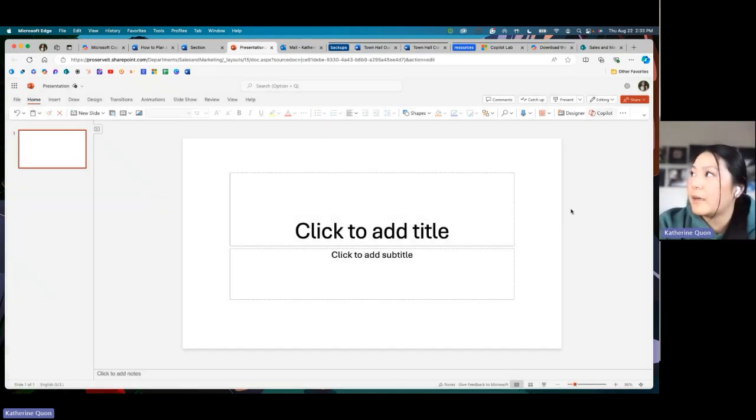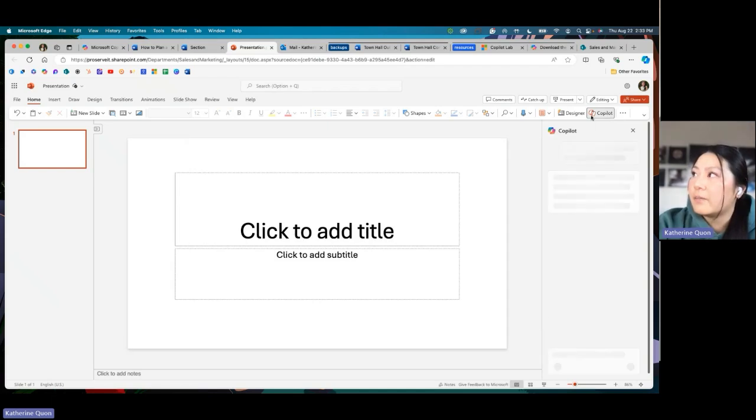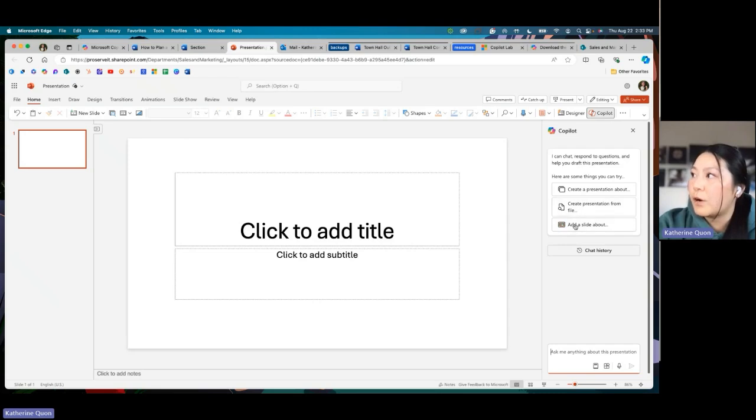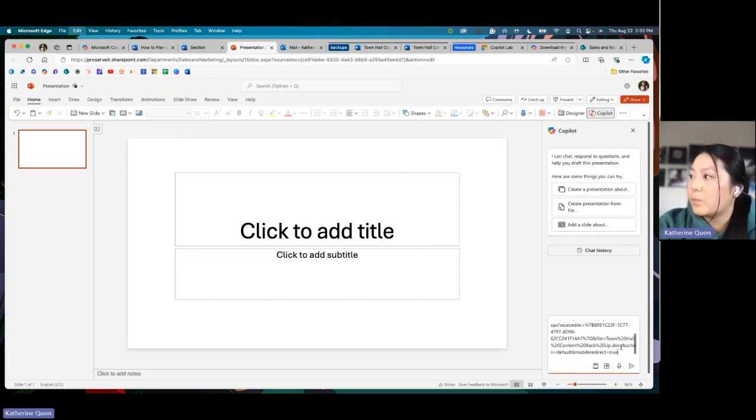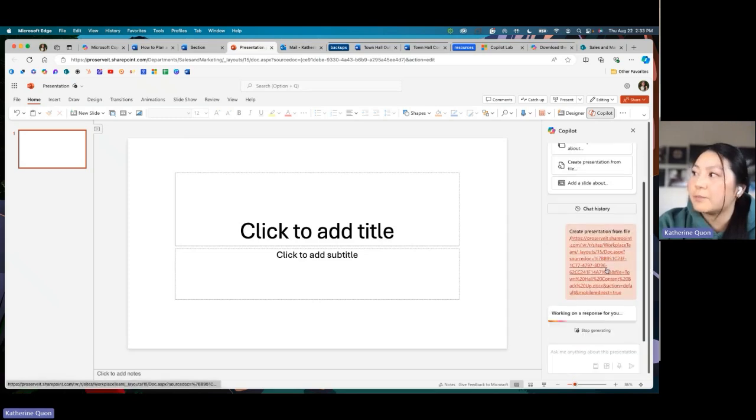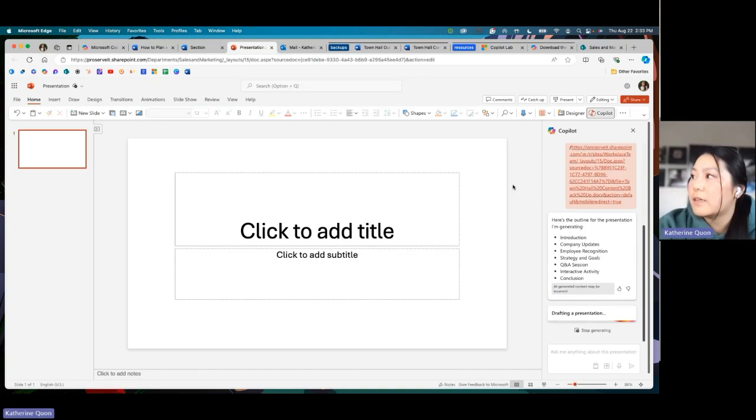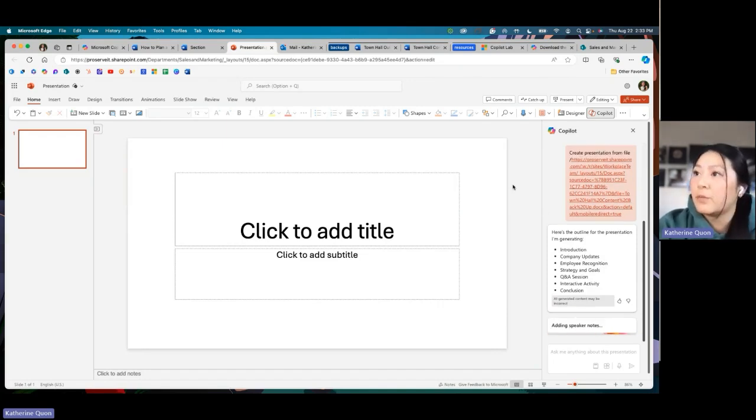So we're going to open up Copilot here. And again, very similar to what we saw in the Word, it opens in the side panel. And you'll see there's even prompts here. So we can do a create presentation from file. And then we can even just copy and paste that link that we took it from. And you'll see Copilot is now doing the outline of the presentation and it's already generating slides. So really quickly, it does create those PowerPoints for us. And it does also add speaker notes into each of the slides as well.